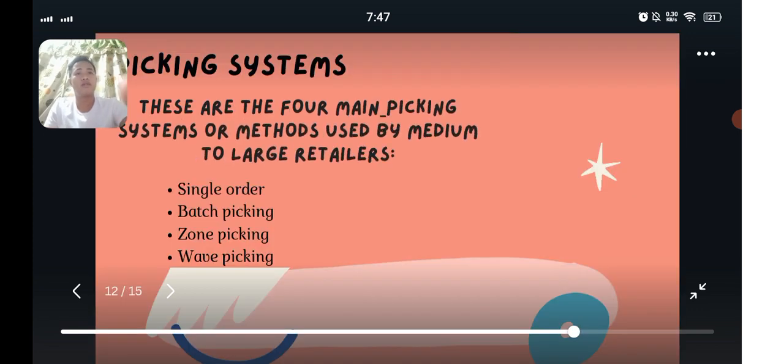This one, picking system. These are the four main picking systems or methods used by medium to large retailers. First is single order, batch picking, zone picking, and wave picking. In single order, the optimum selection approach is a single order. Here is the area where a picker will complete one order at a time before moving on to the next.